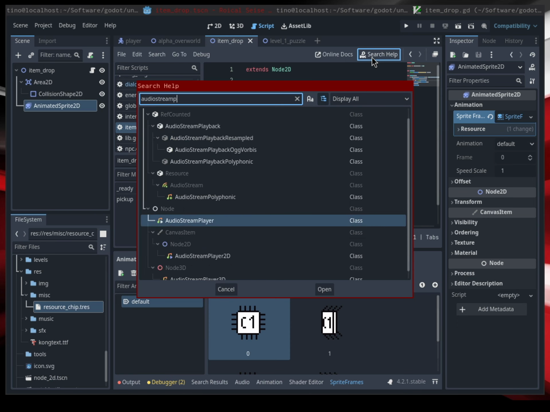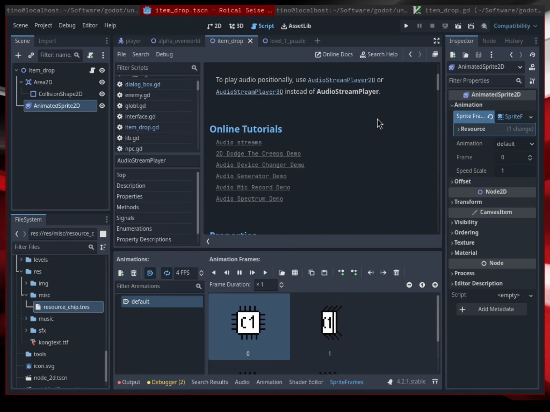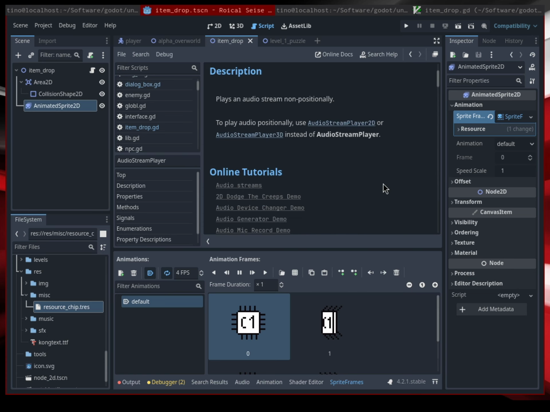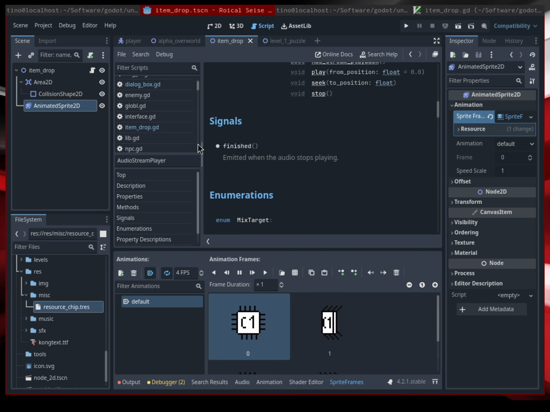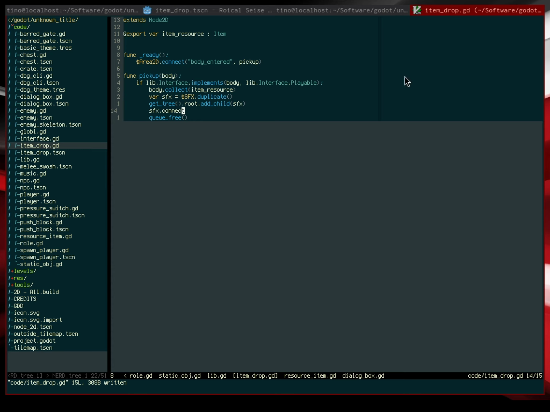Audio stream player, finished. Connect finished to Q3, or rather SFX Q3, and then we free it after we play it.